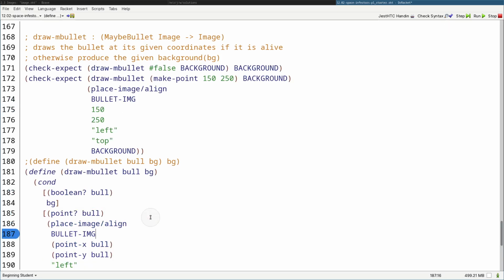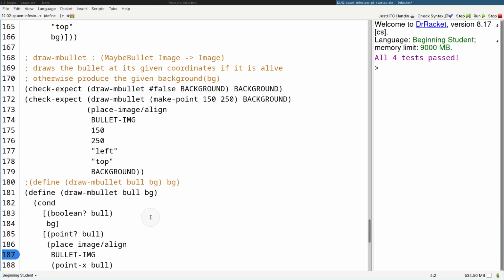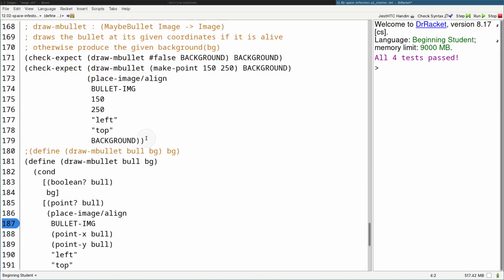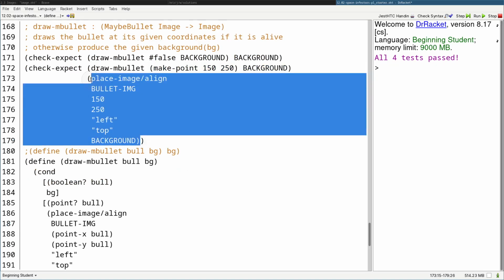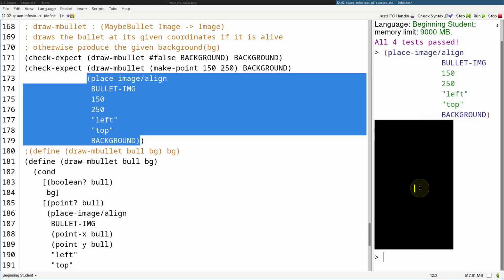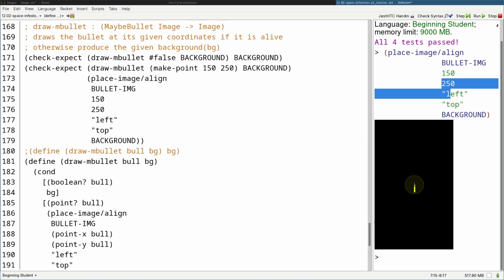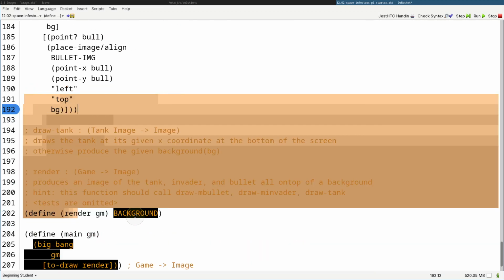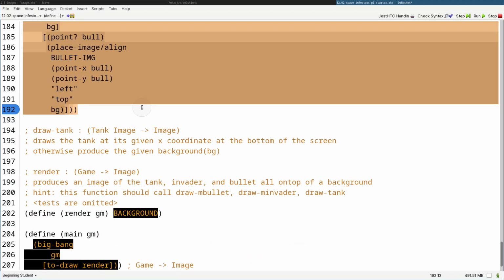Like so. So that was that yellow line. And now it passes. And likewise, we can run this off to the side so you guys can see what it will look like, right? It's just that one bullet in the middle at 150, 250, at those coordinates. Okie dokie. So that is that problem done. Let's move on to the next problem.